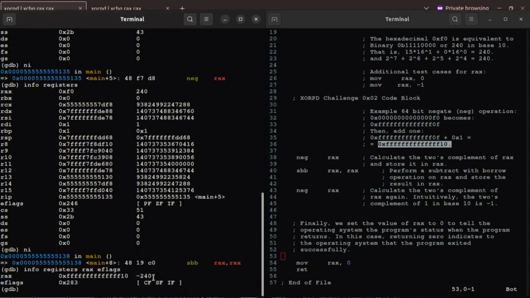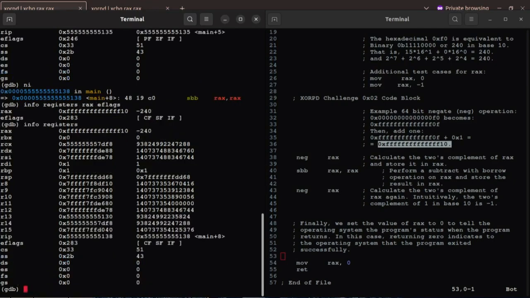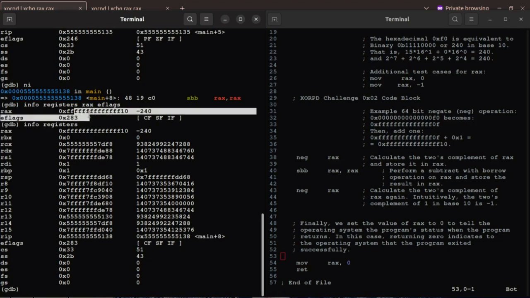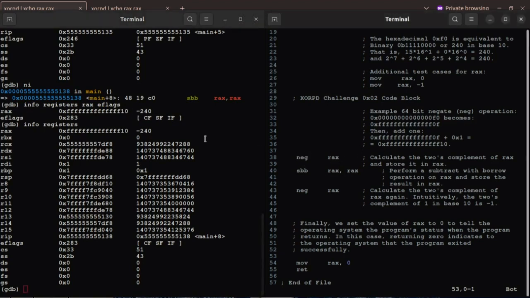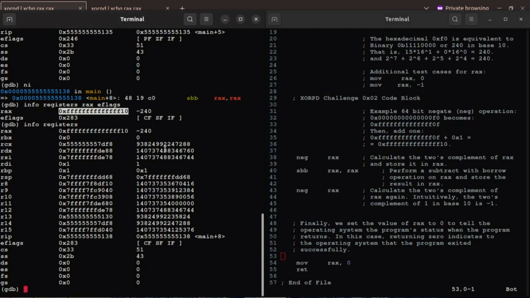And actually, I'll print them up high so it's more central to the screen. So we've got 240, or rather negative 240, which is the effect of the negate instruction, and its hexadecimal representation is like we calculated over here. And the next instruction will be the subtract with borrow.